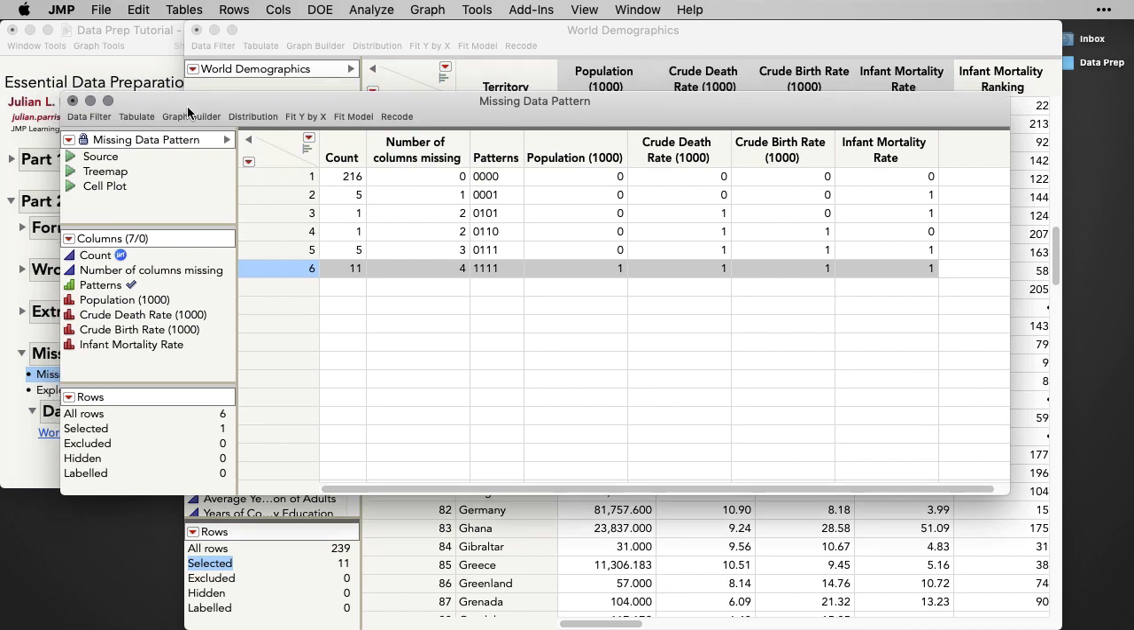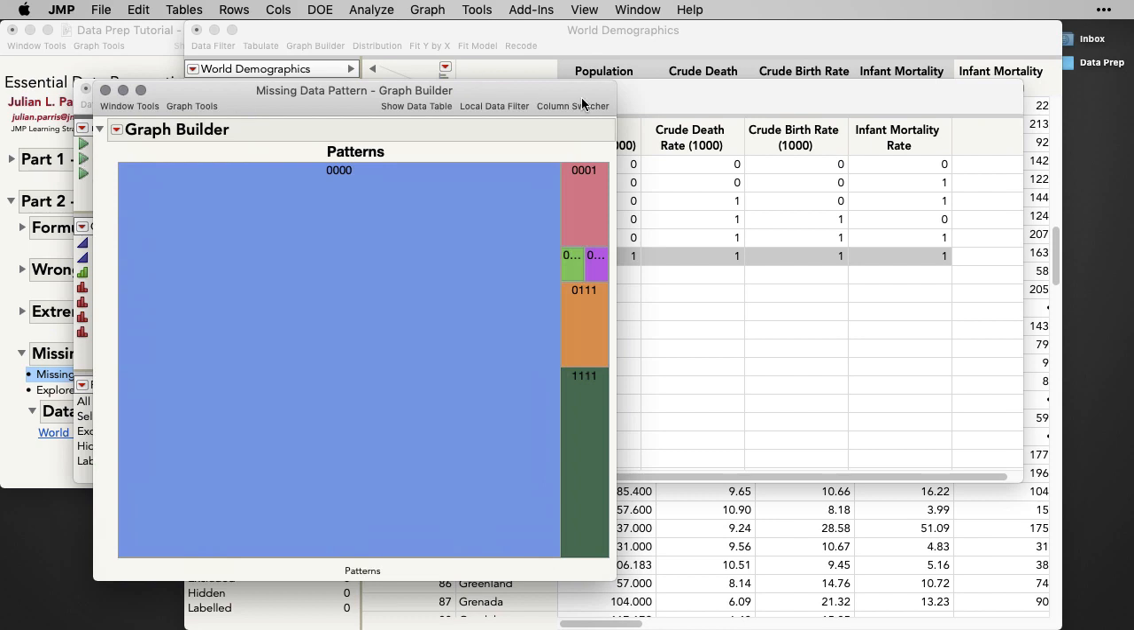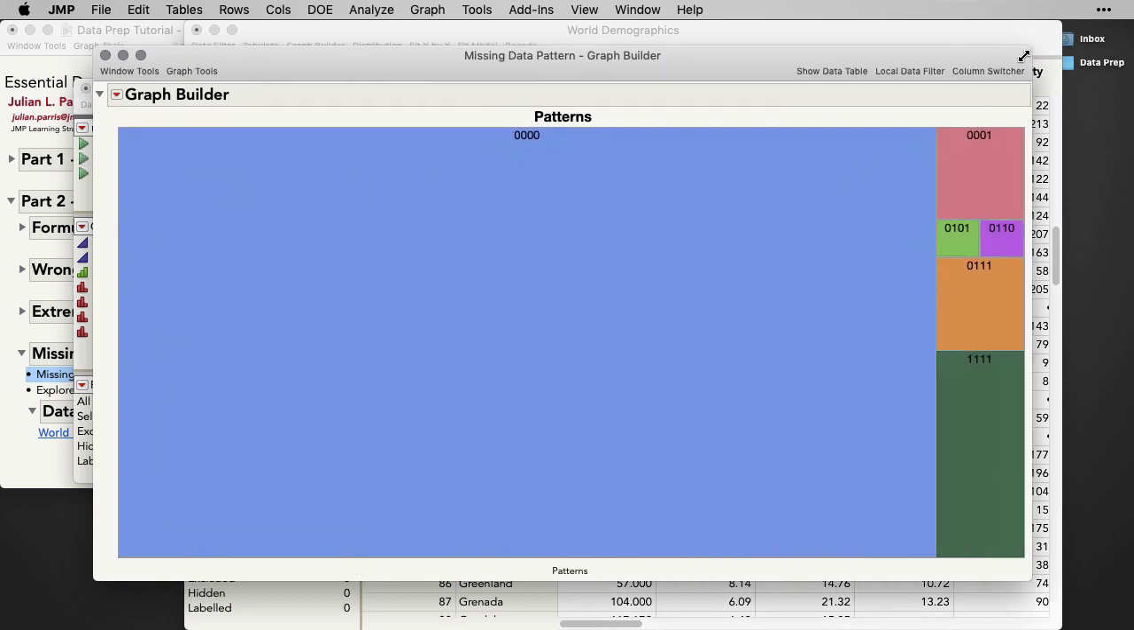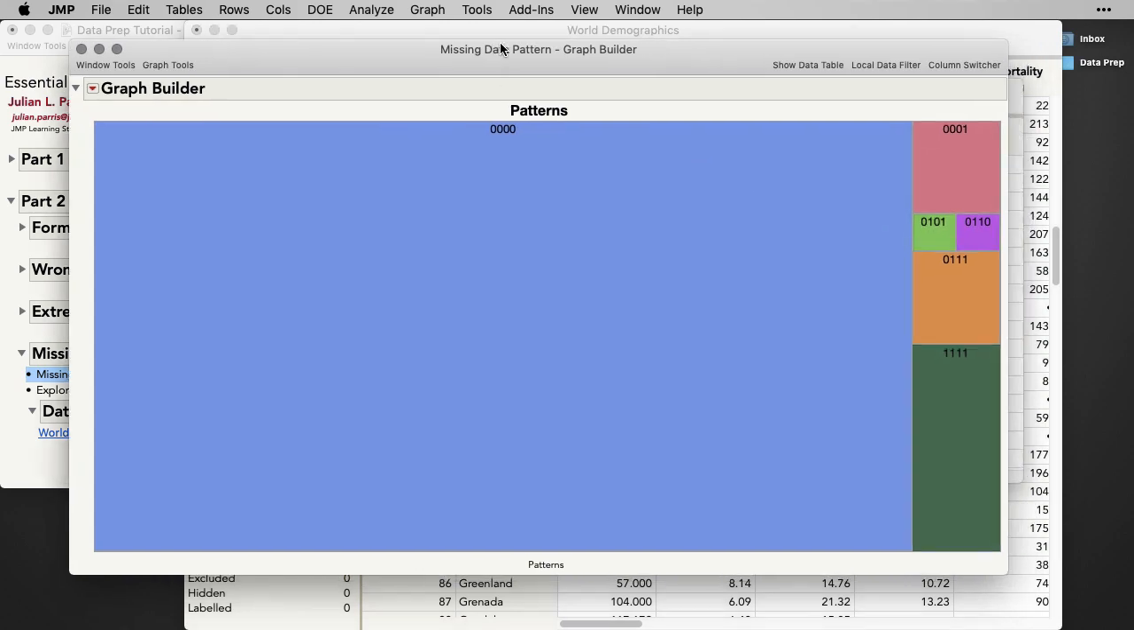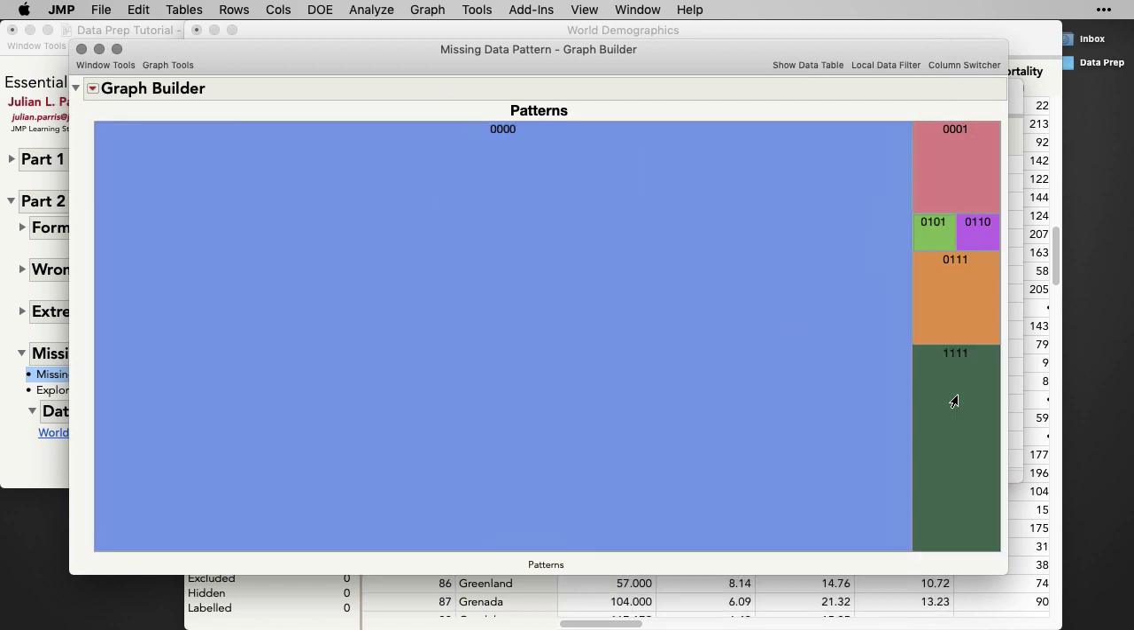So missing data pattern does a great job. It finds the patterns of missingness. It comes with a couple of scripts. So if I look at a tree map, are you familiar with tree maps or have you seen them? Basically, size here reflects the area of the table, and count is the frequency here. So most of our data is complete. Some are all missing. And then there's a smattering of other things.